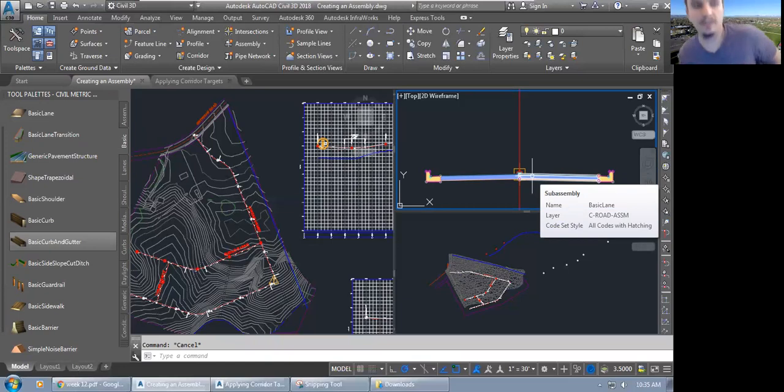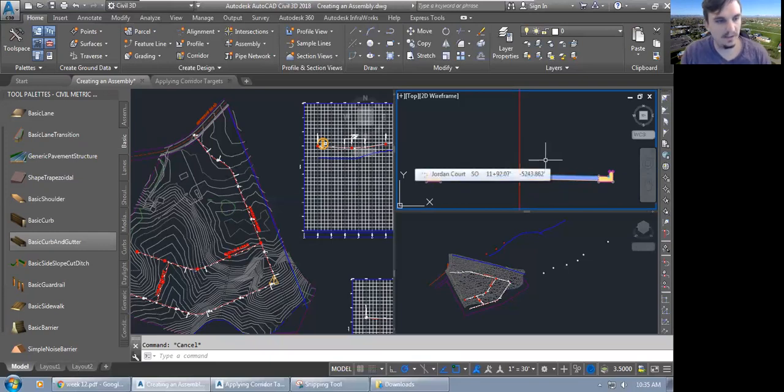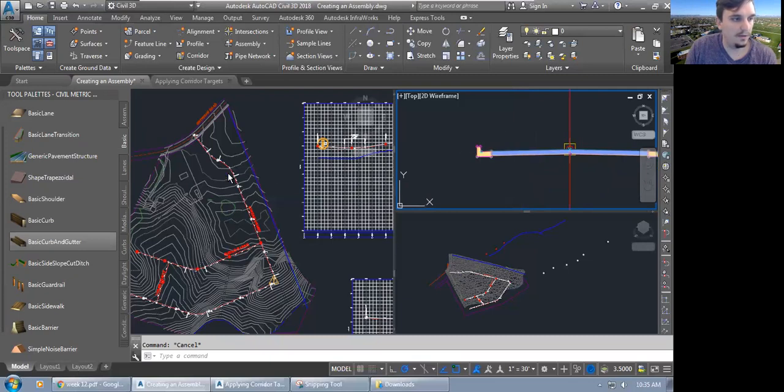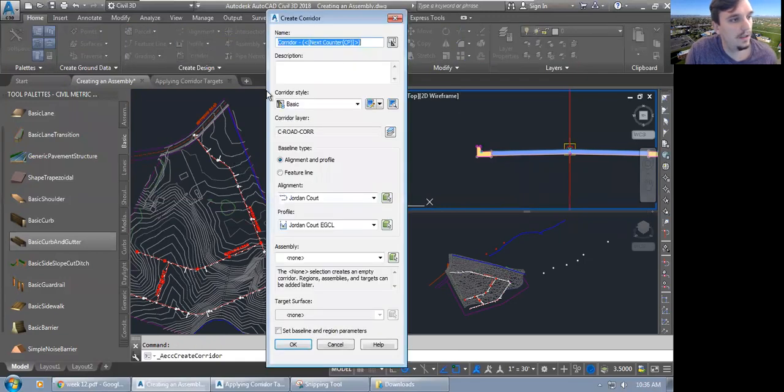Now what we can do is we can actually create a corridor using this assembly. Basically this corridor is just going to apply this profile to an alignment pretty much, all right? So it's going to combine an alignment and our assembly together to create a 3D road basically. And that is called a corridor in Civil 3D. So we're going to create a corridor, all right? So in our home tab, we're going to go to corridor. Create corridor window should pop up.